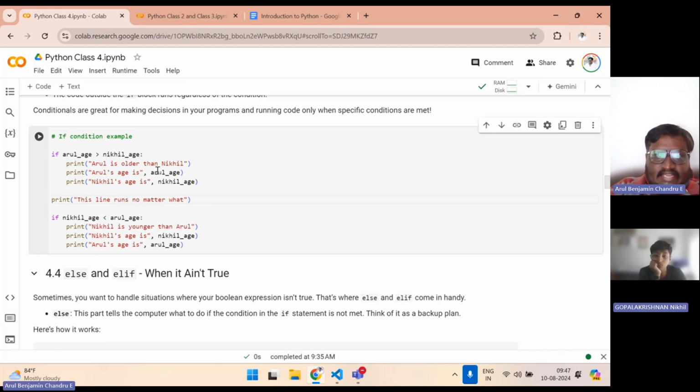This will execute even if that condition is either greater than or less than, because this is not inside these 3 spaces. I'm not putting it here. Let me run it, and then again I will indent it so that you will be able to understand.